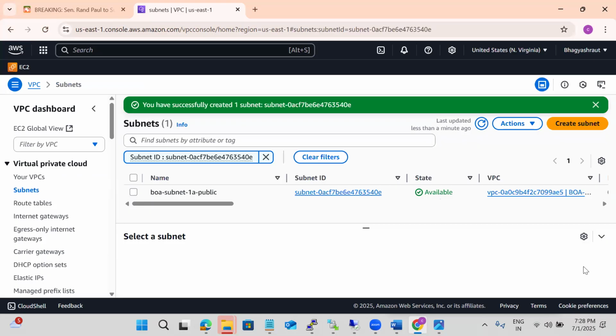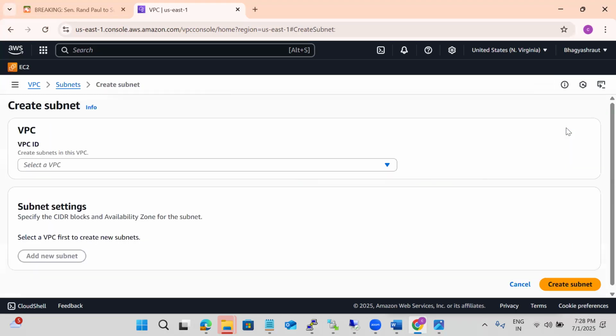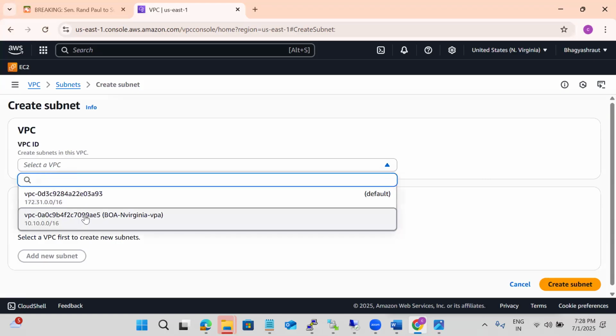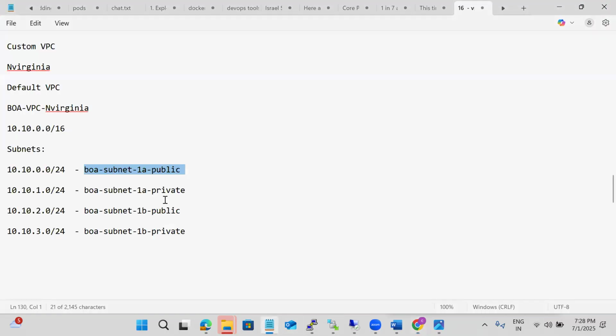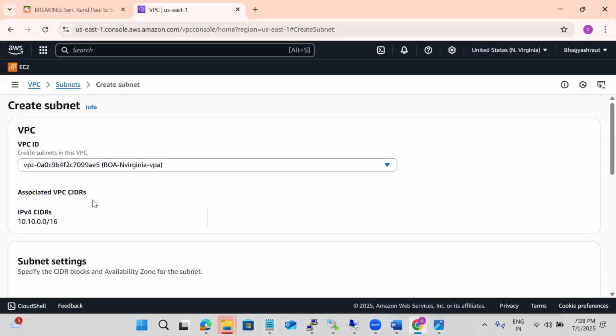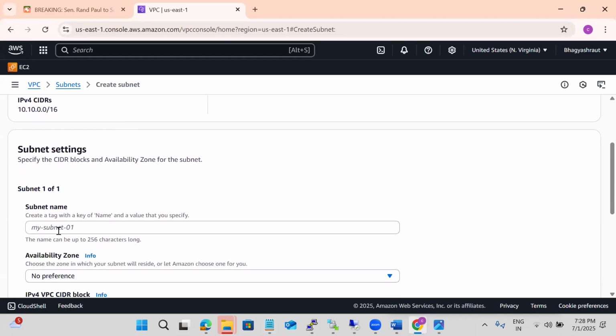Like this, all my 4 subnets also I need to create here. This is a small filter. By default, previously we got 6. We created one more. Then I'm going to create one more. And this also I want to keep in the 1A itself. In the 1A itself, I want to keep this.